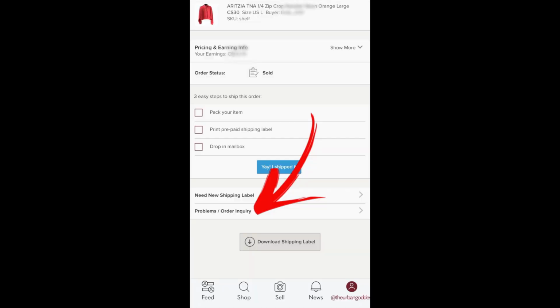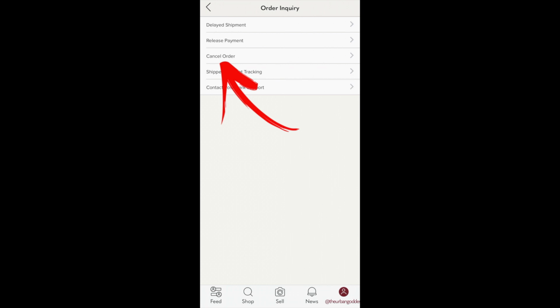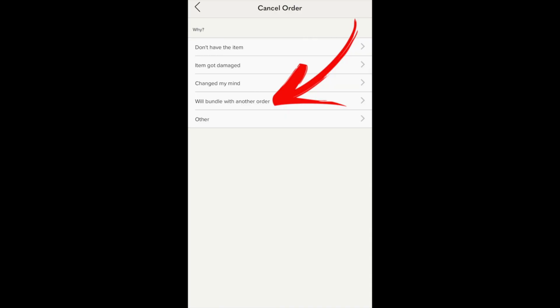Go down to the sales tab. On the sales tab, I'm going to select the sale that I need to cancel, and then I'm going to go to problems, inquiry, and I'm going to do cancel order. Now, they're going to ask you, why are you canceling this order? And I will click will bundle with another item. When I do that, do you want to cancel this order?